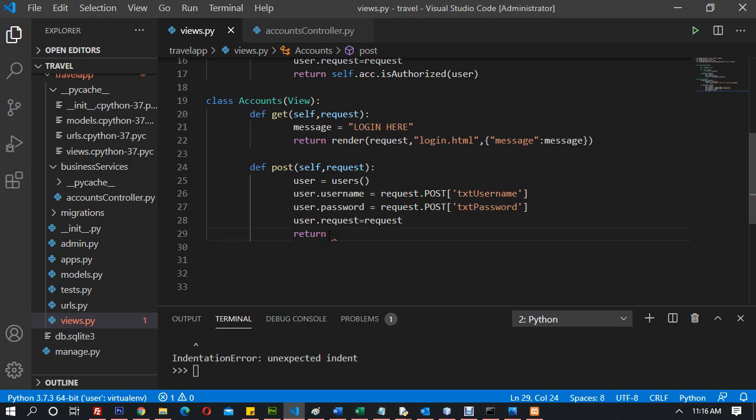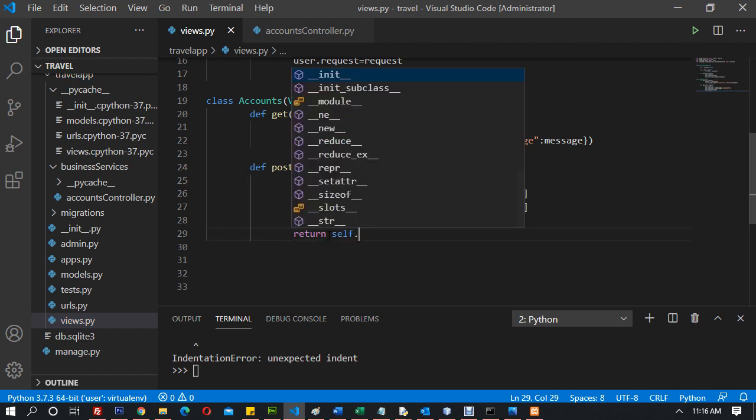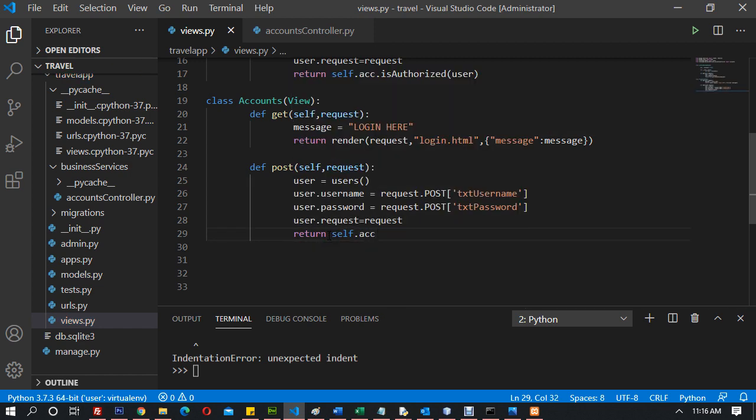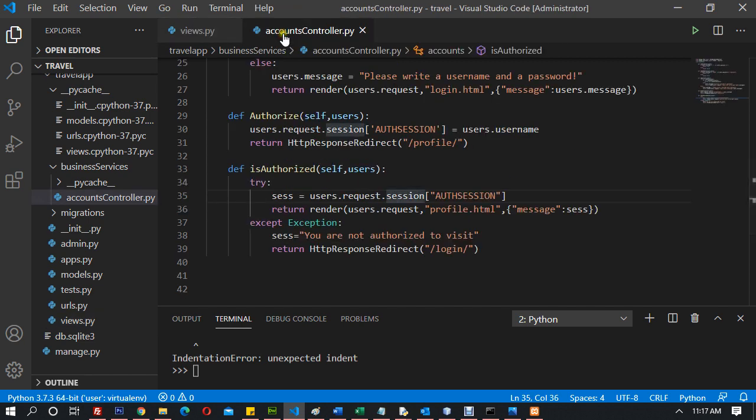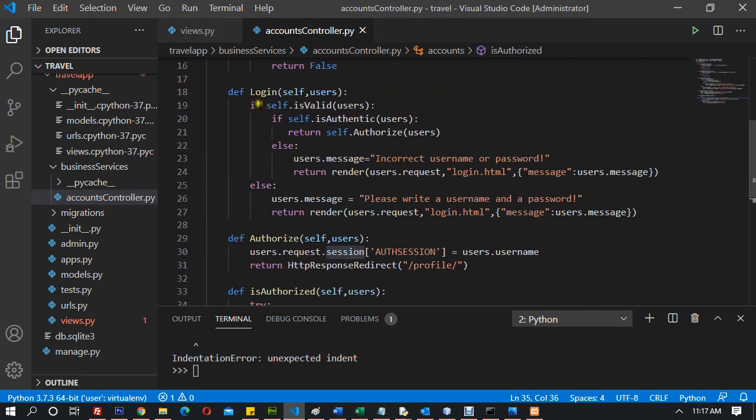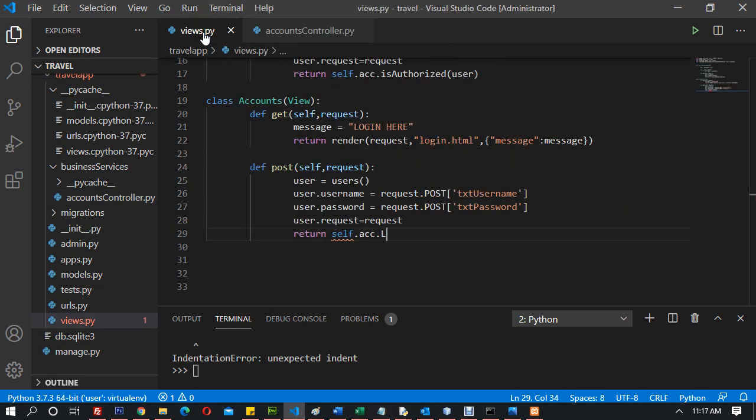So let's say return self.acc dot login, LOGIN, and we pass user as an object right here.